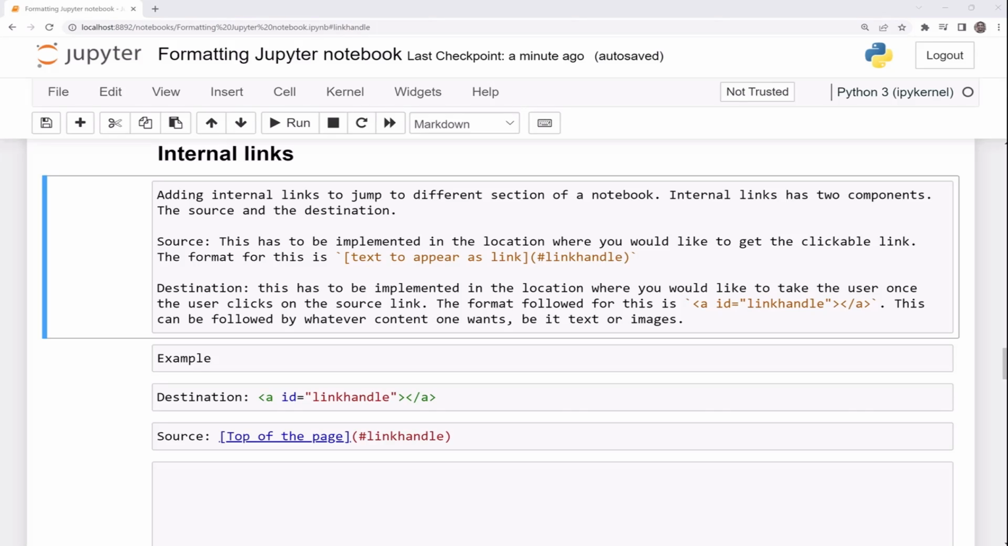The next thing we're going to look at is internal links. Adding internal links to jump to different sections of a notebook. Internal links has 2 components, the source and the destination. For the source, this has to be implemented in the location where you would like to get the clickable link. The format for this is as follows. It should look like this. This is where the text goes and the ID for that link.